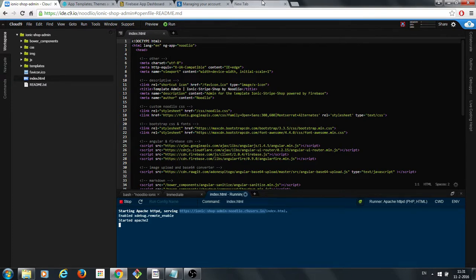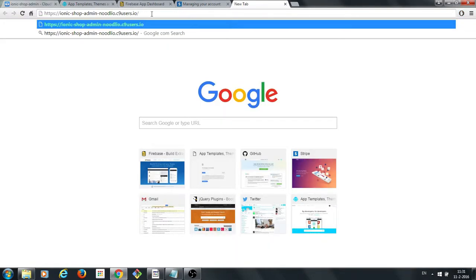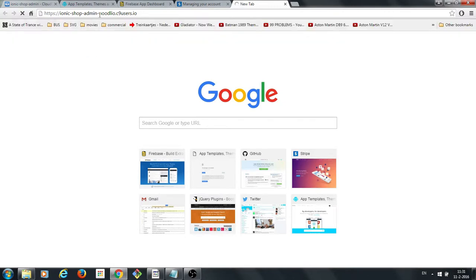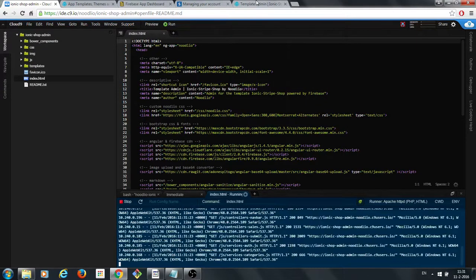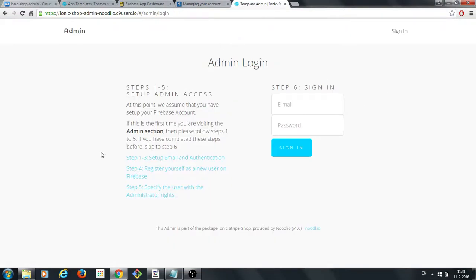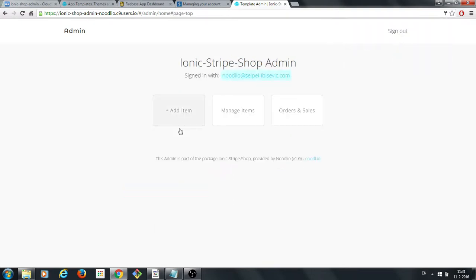So to check what we've done, you've now created your admin. If you go to this page, which you can copy from here, you will see your admin panel. We have already finished steps 1 to 5. Register yourself as a new user, as a specified user with administrative rights. I already did that. I'm going to just use my email address, which I registered, to enter the admin panel. I'm going to sign in. And that's it. I'm signed in, and now I can edit and manage my items.